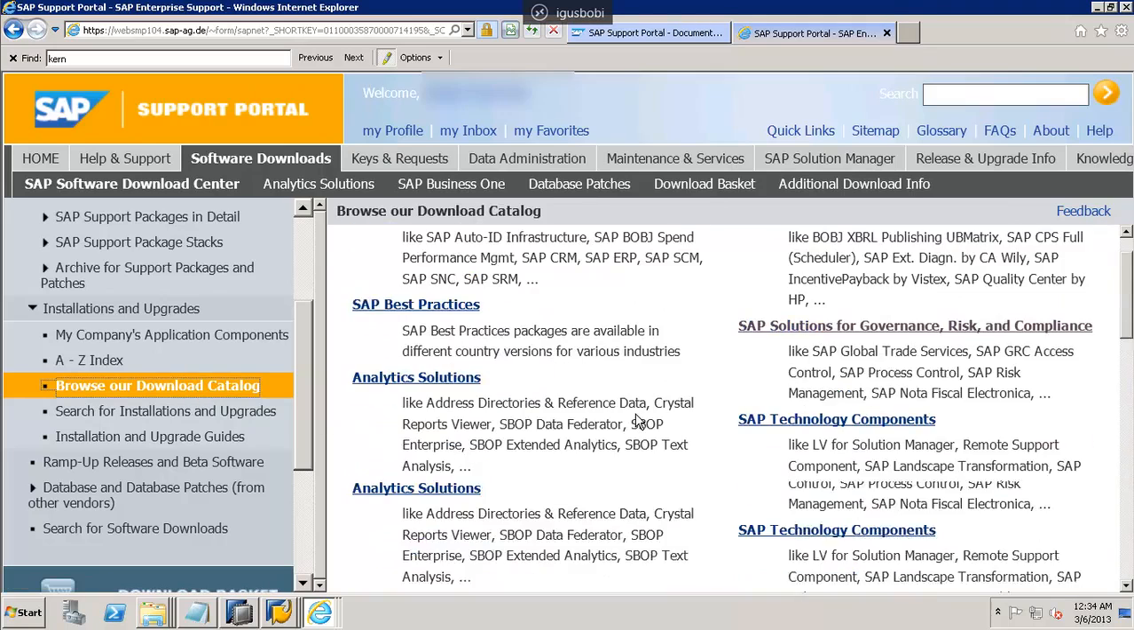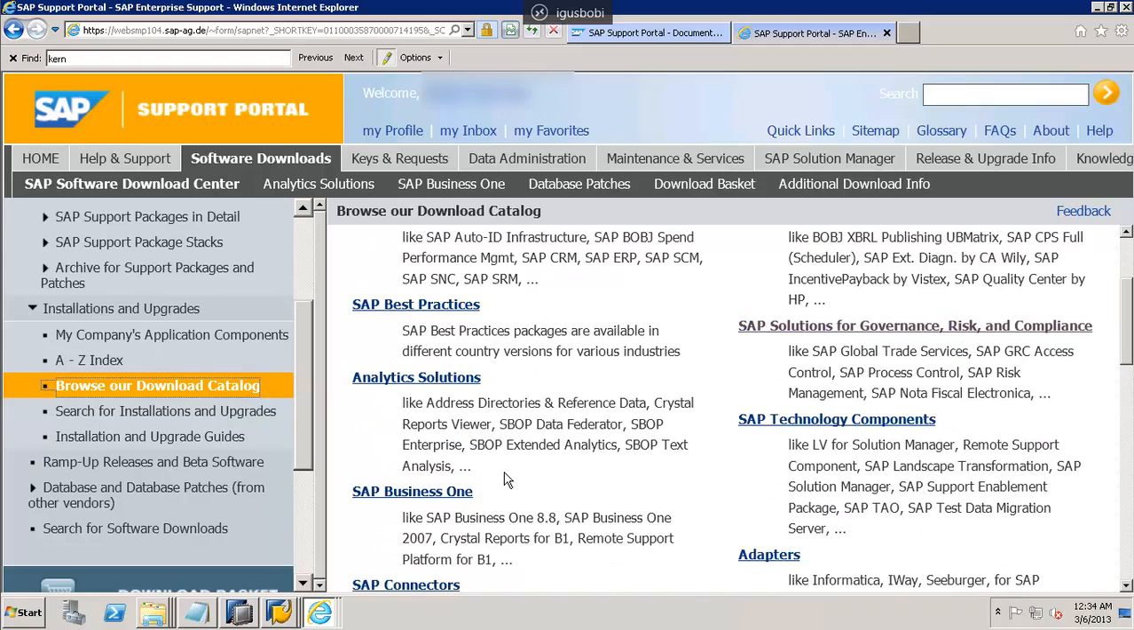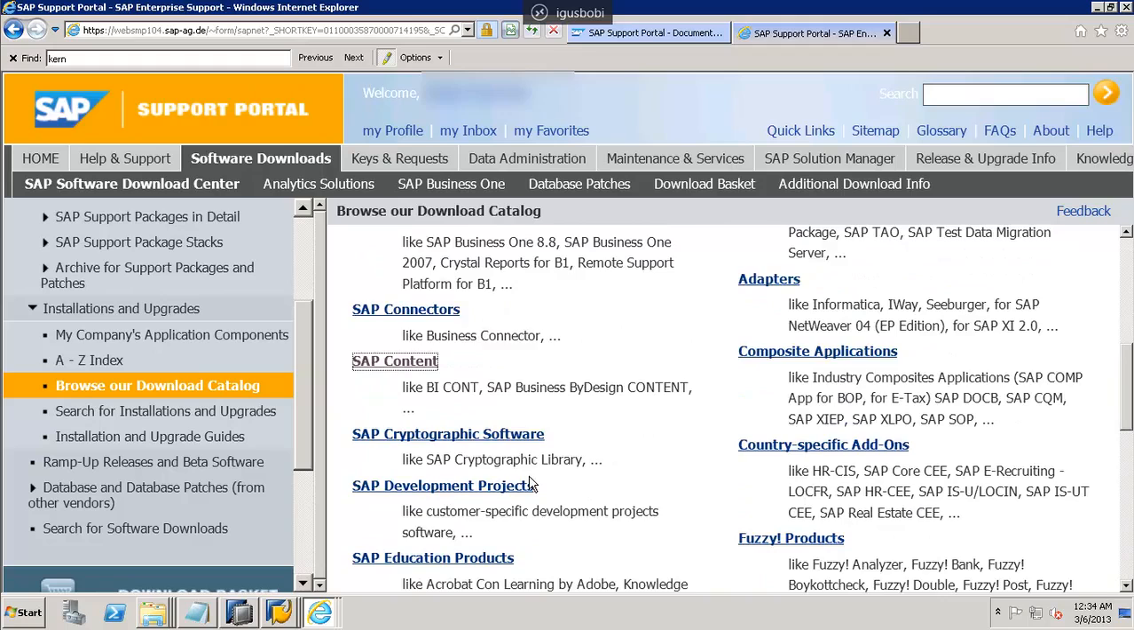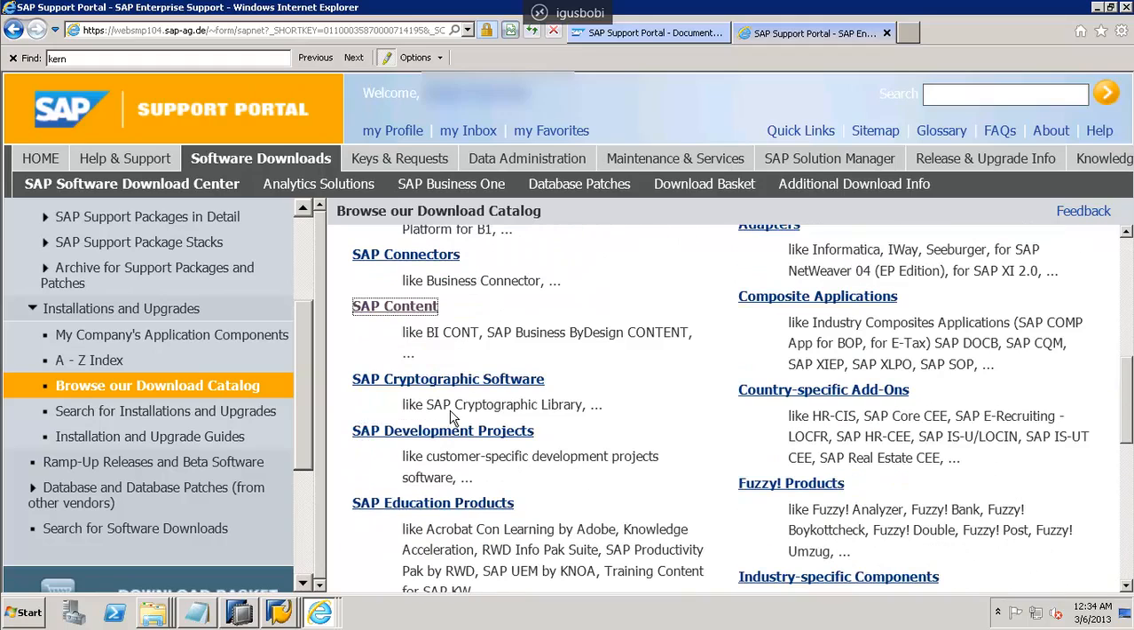Say for example if you want to do anything else, like for example if you want to download a business connector, you can come here. If you want to download SAP content, you can click on this particular SAP link and search, look for the content that you want to apply. Okay, so that is on the software download.